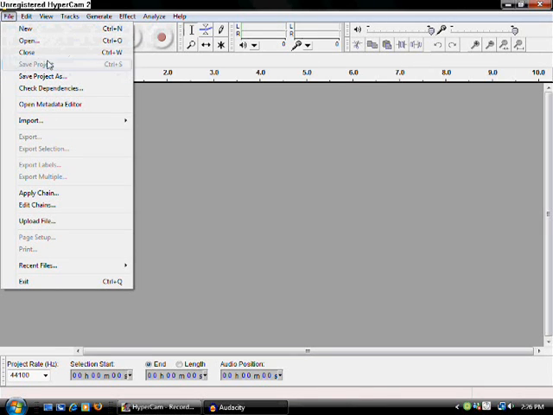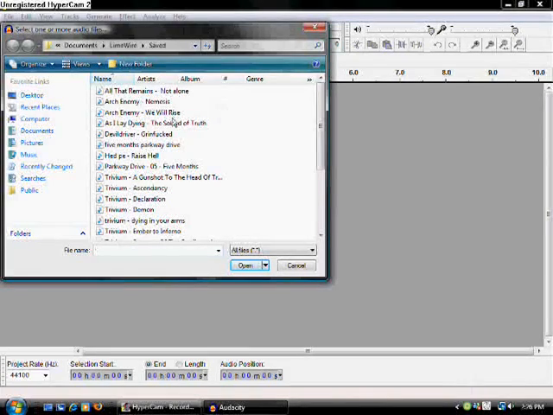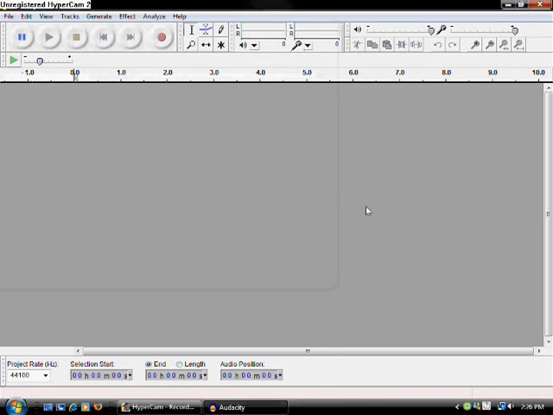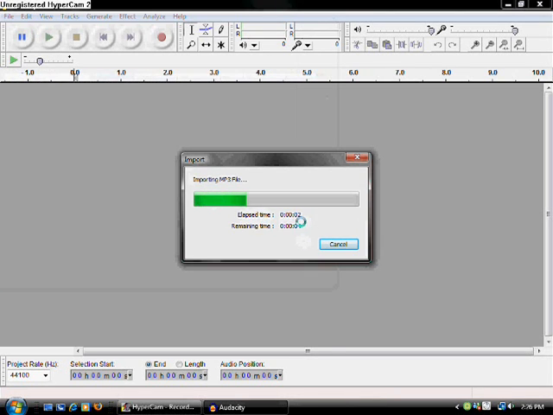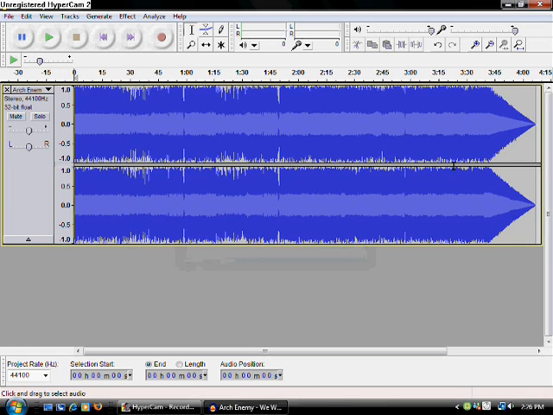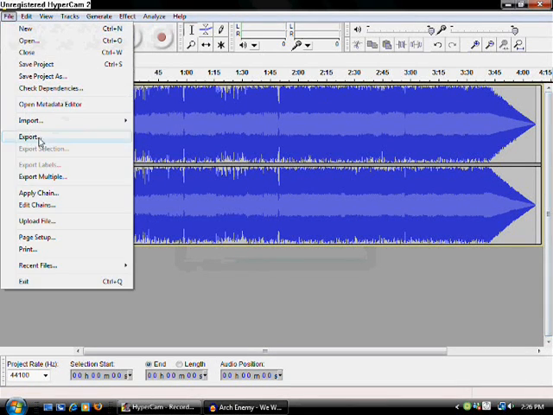Alright, so now go to Open, find the MP3. I use LimeWire, I'm a bad person. Find the song, it takes a little bit. And it'll look like this. That's normal. Now go to File, Export.